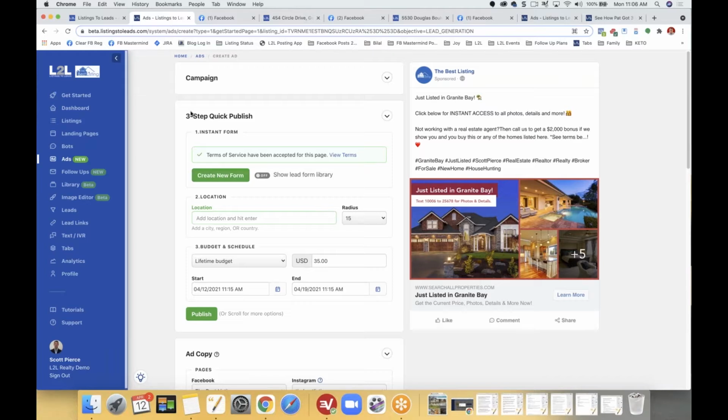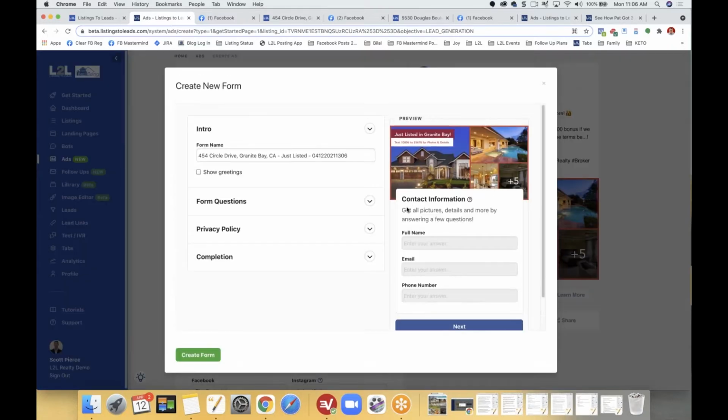Once you're at the 3-step quick publish guide, just click create new form, step 1. And here you can see we're going to capture name, email, and phone number to the right.